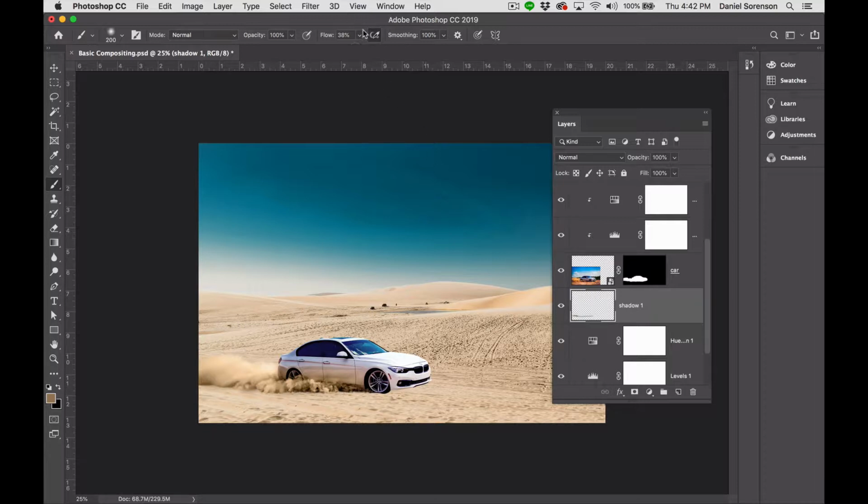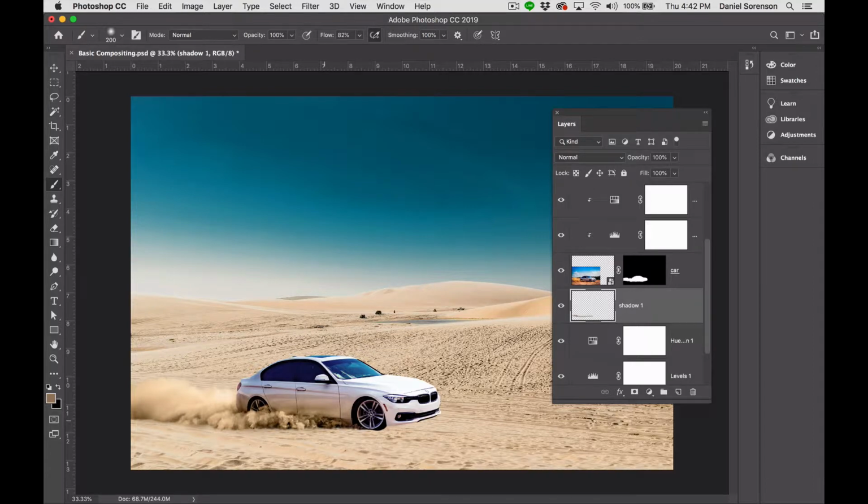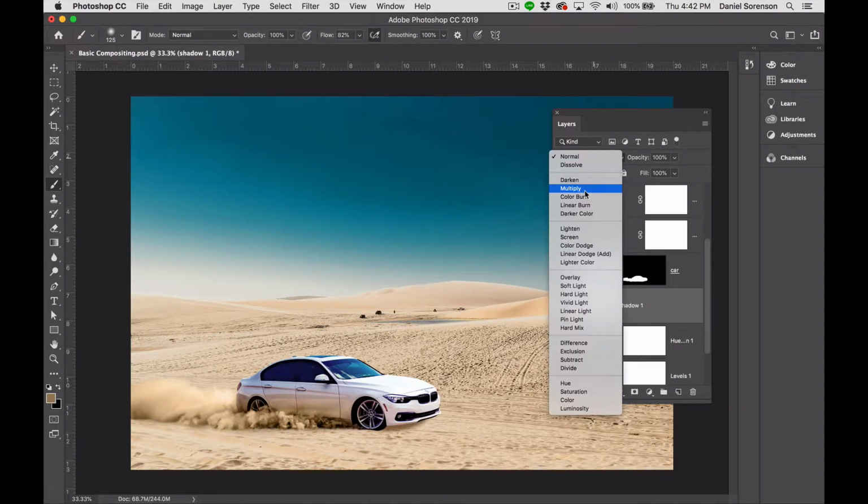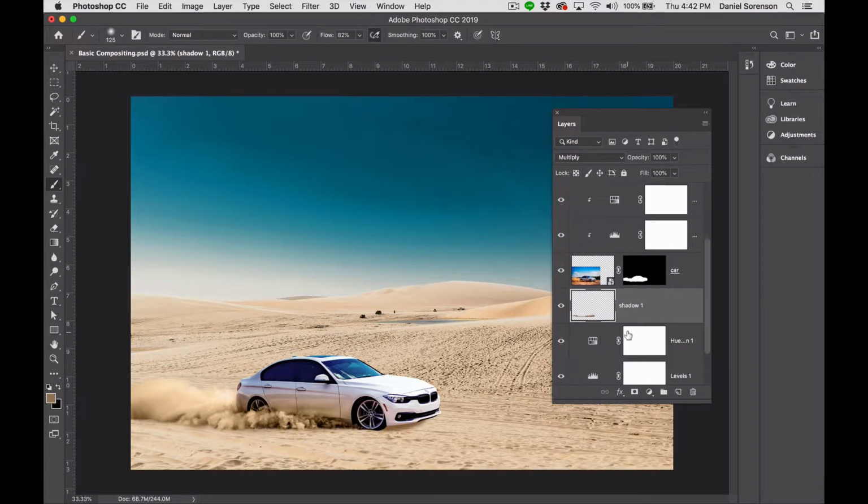I've got to crank this up so that I can see it. Make my brush size a little bit smaller. Pull this around here. Now a lot of times I will put the shadow layer on a blend mode of multiply. Multiply often lets some of the texture below show through, so it looks more natural.